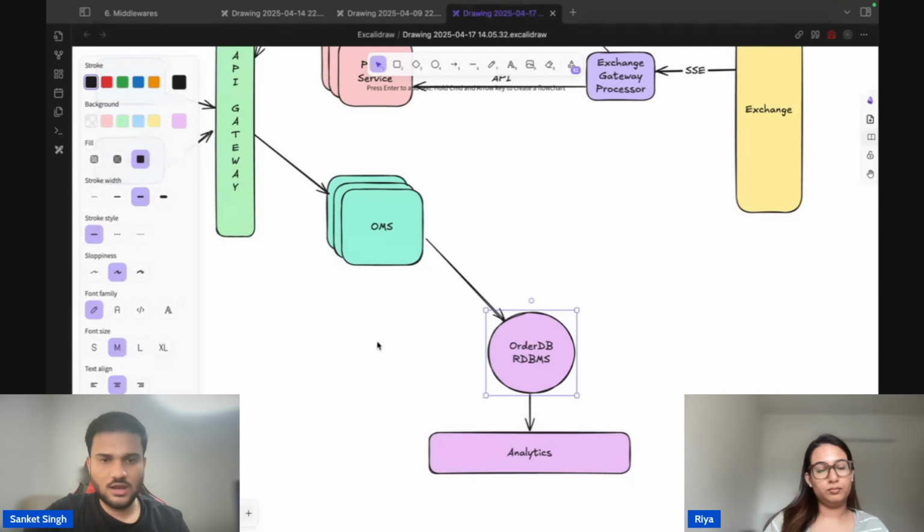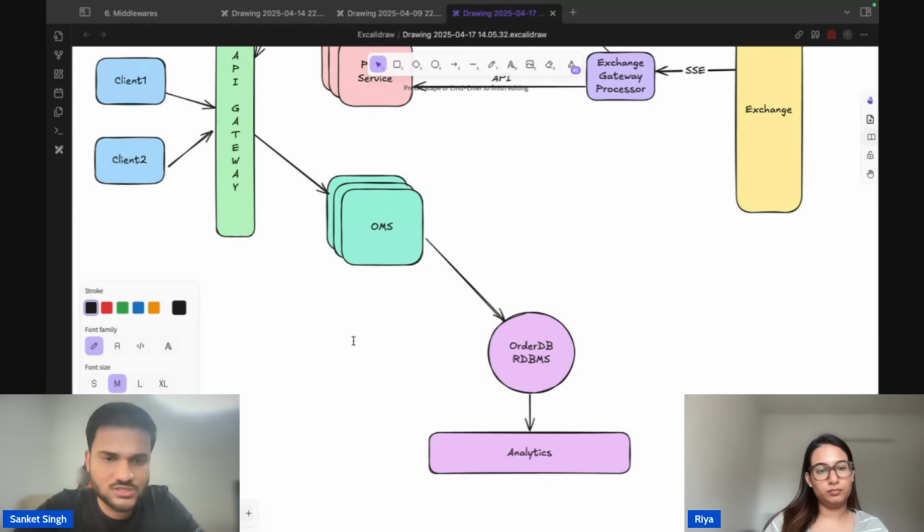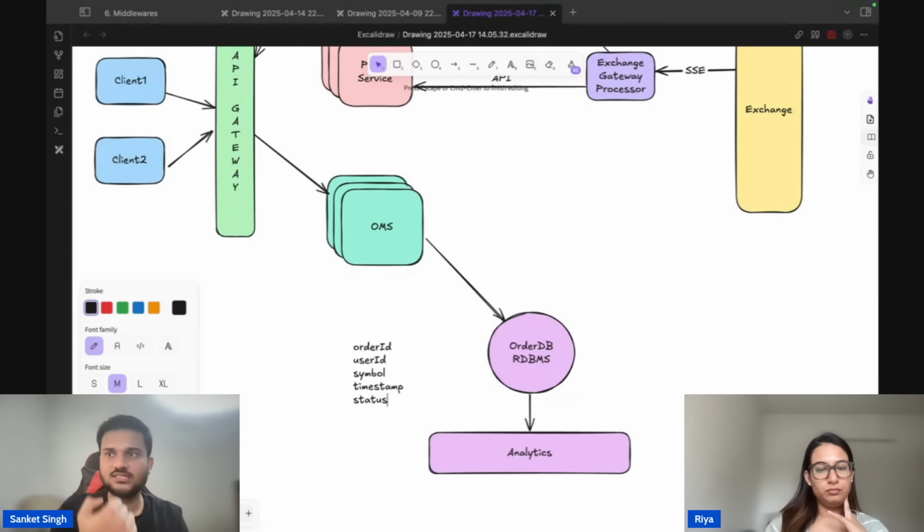And for this order, the data structure is going to look something like this: for each order, we are going to have a unique ID, that is order ID, as a primary key, right? We are going to have the user ID who has actually placed the order. We are going to have the stock symbol for which we have placed the order, the timestamp when the order was placed, and a status of the order, whether the order is in a placed state, pending state, fulfilled state, cancelled state, and so on. Initially the status can be pending, so this should probably be an enum.